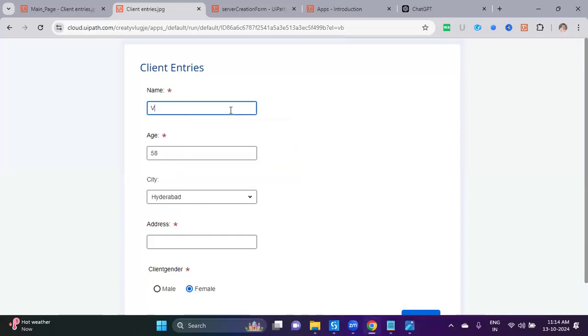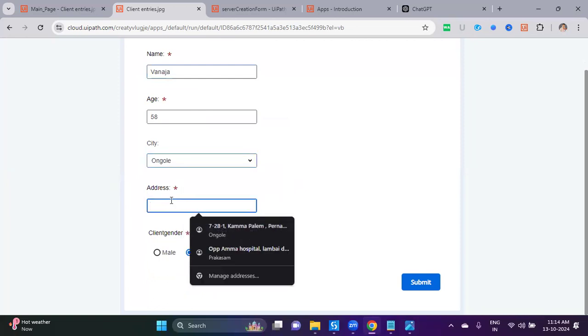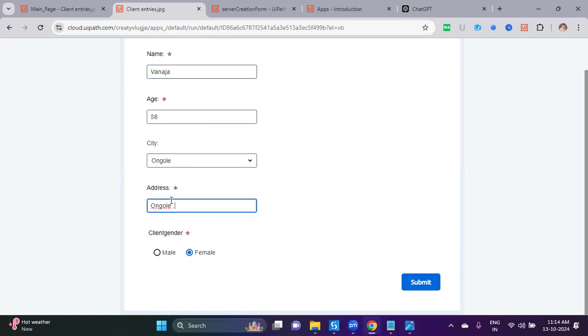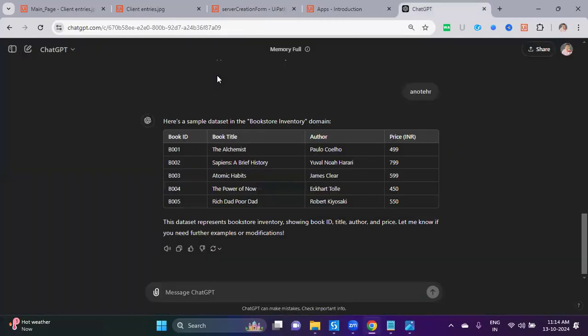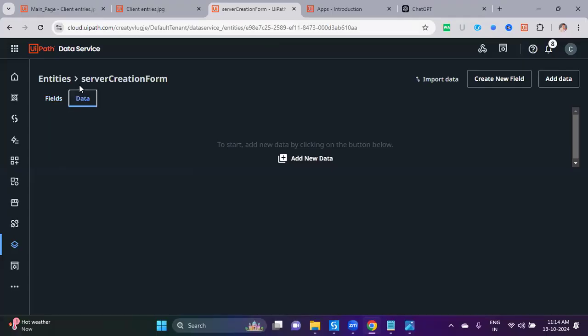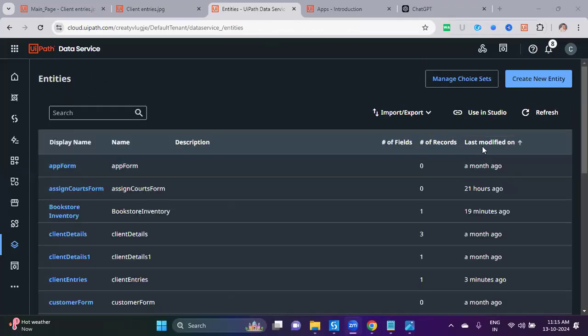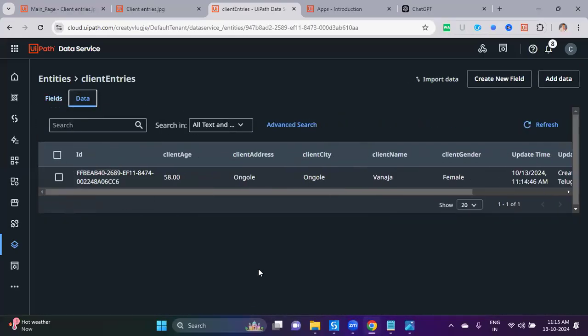Okay, got it. Vanaja, 52, Hyderabad or Ongole, either Ongole. And female. Click on submit. Go to here. See the latest one. That is the client entry data. See, Ongole, 58, Vanaja, female. Understand?